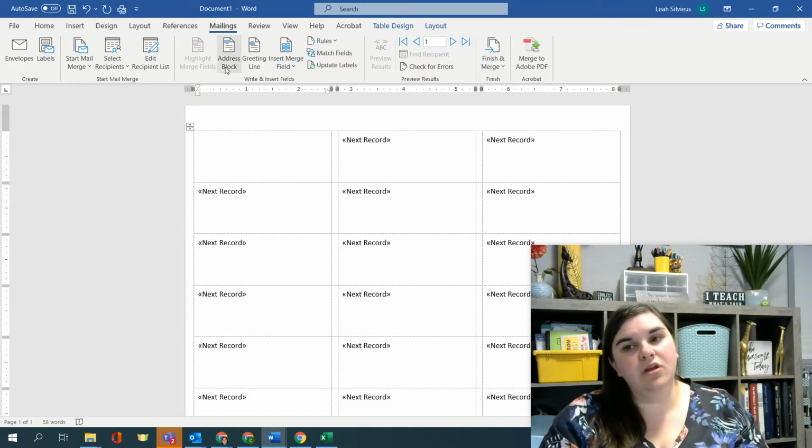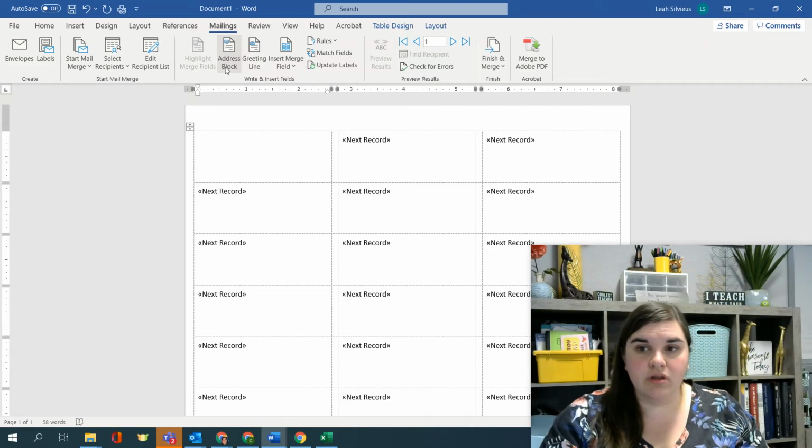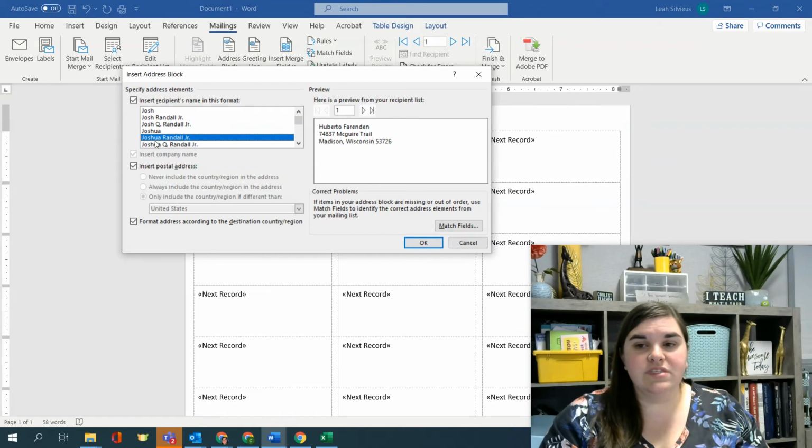Or instead of any of those fields, I can delete all of them and I can use an address block, which we know is going to be able to put in all that information for us and we can control it. So if I click address block, you can see by default, it's going to have the person's name, their street address, their city, their state, and their zip code.